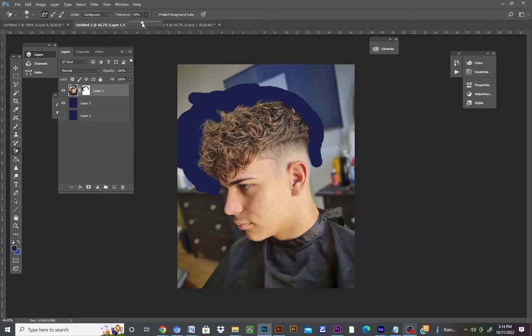For the tolerance, you have to adjust it based on the amount of pixels it's picking up from the background. If you notice the background isn't fully picking out with the pixels, you may have to adjust your tolerance to play with the background a little bit. The tolerance is going to be based on the background that you're using, and also how complicated the image is. If you have a lot of hair, like this guy, it could be more, it could be less.